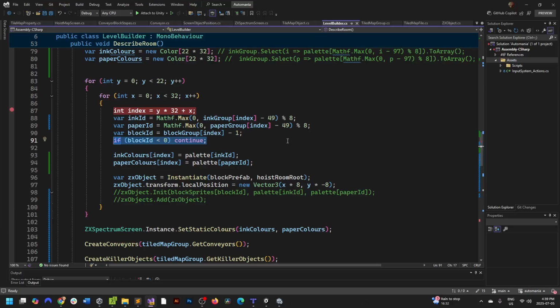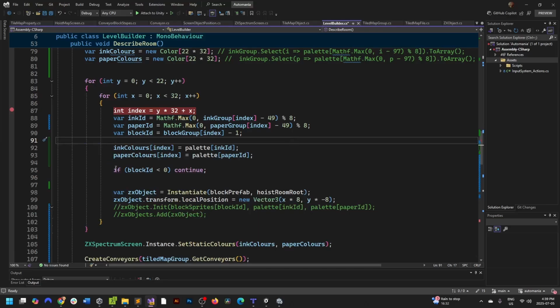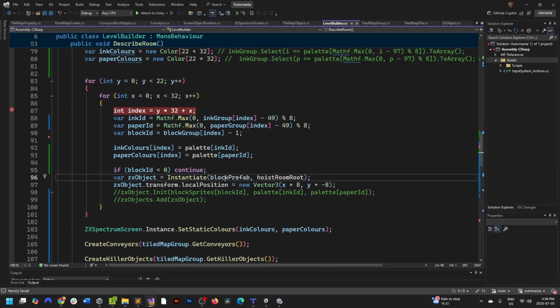So I made a couple of decisions while I was out, and that you didn't see because I'm now back. And that is the ZX object class. I don't really need it because I already have the paper colors and ink colors that I need for the scene. But I'm going to move it to here because this one says if block ID is less than 0, continue. That's only if I want to create an actual block on the screen, if I want to instantiate a block on the screen. Otherwise, I do want to include the ink and paper colors, and that's going to be set there.